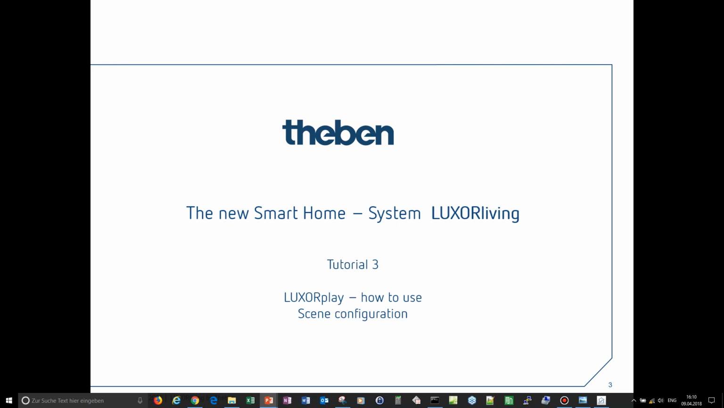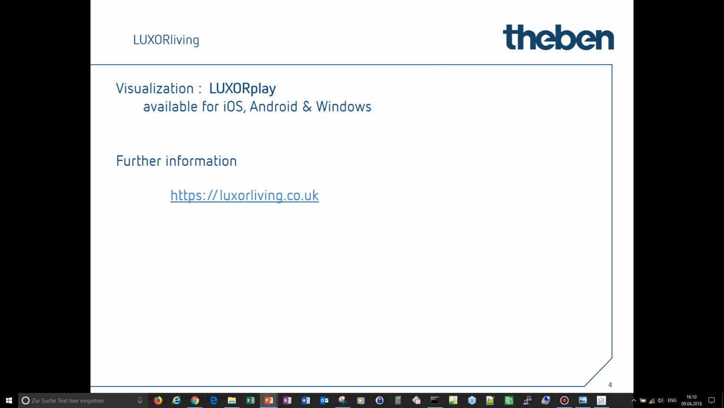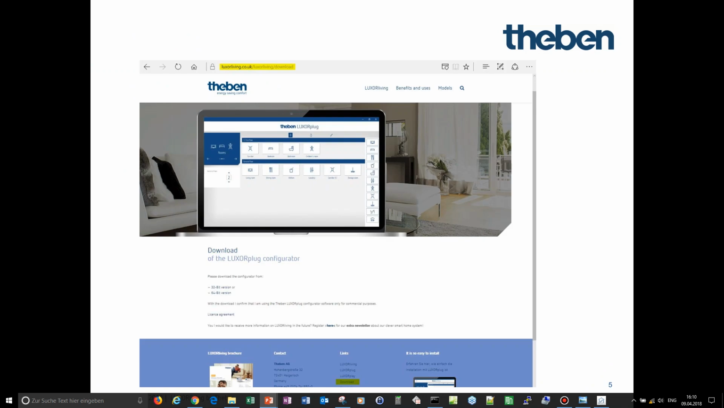As I mentioned, today we will have a closer look into LUXORplay. But first, let me refer to our Luxor Living webpage, which you can find under https luxorliving.co.uk. There you will find a lot of information and also the software LUXORplay for Windows for download. If you look on the bottom of the page, you will find the download information for LUXORplay for Windows.